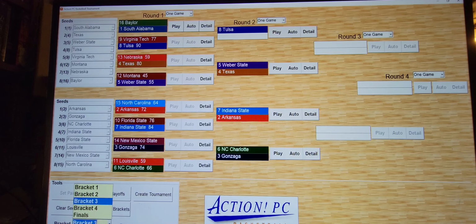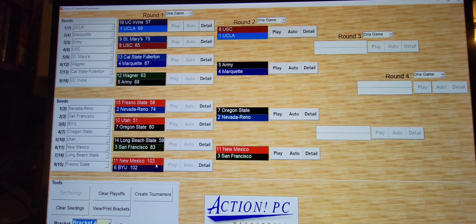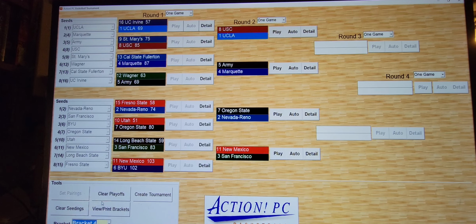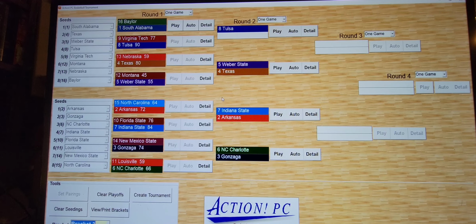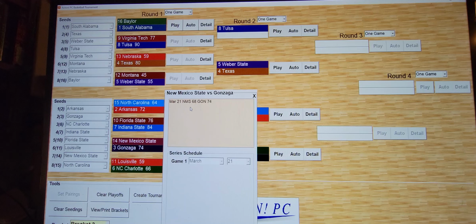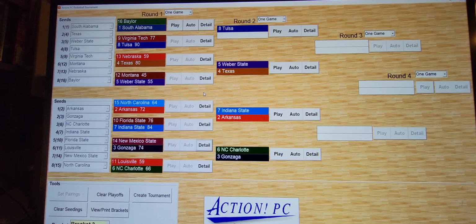Matter of fact, let's go back and look. I know the opener had 2 teams over 100. New Mexico, the only upset with 103. And the 90 that we just had by Tulsa is the second best so far.